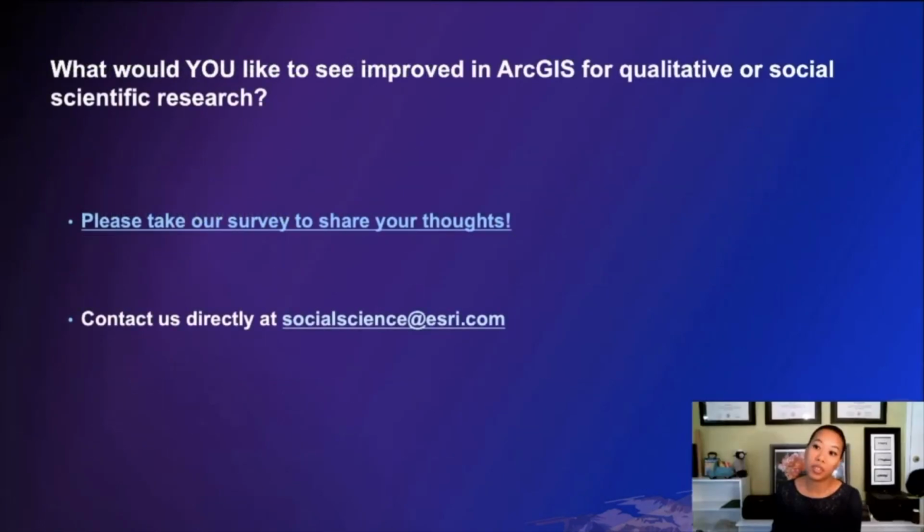We have a couple of questions for you in the workshop, as this is our first time we've done a qualitative social science workshop. So we very likely missed a good chunk of something to discuss. So what would you like to see? What would you like to see improved in ArcGIS, either for qualitative or social scientific research, or even what would you like to see in another workshop of this kind, if you want to see one at all?